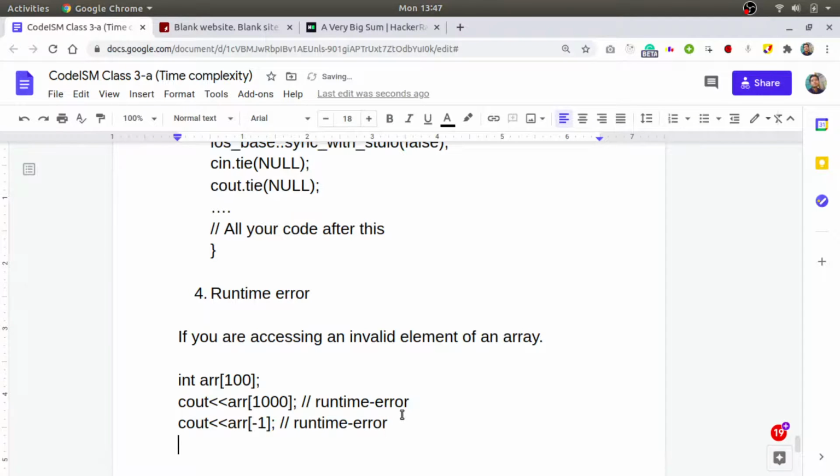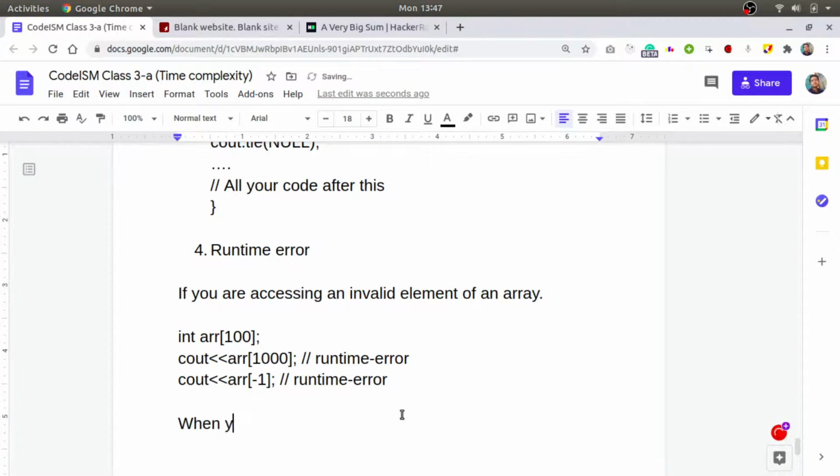And it also happens when you divide by 0, like if you do cout a by 0. In mathematics a by 0 is infinity, but in C++ it will give an error. So try it whenever you are doing division. Always remember that you should not divide by 0, or if you are dividing by a variable like x, you should always check that x is not equal to 0 before dividing. If x is not equal to 0, then only you will divide. So always remember these things.